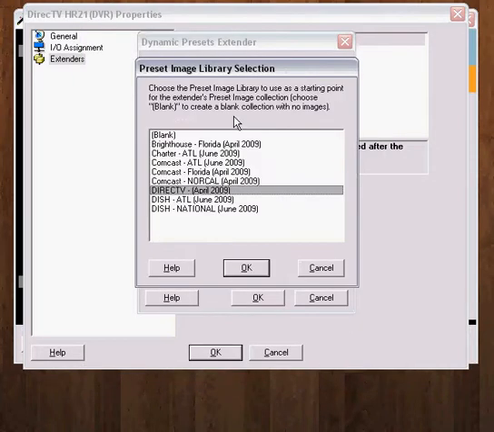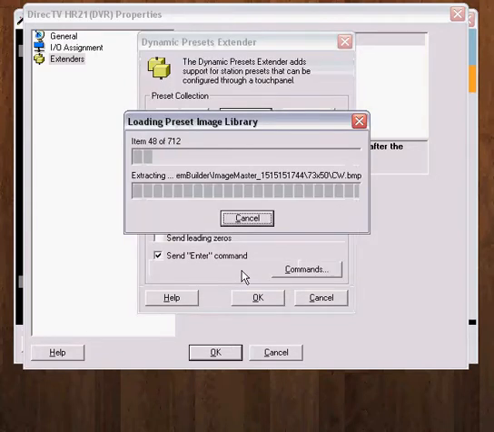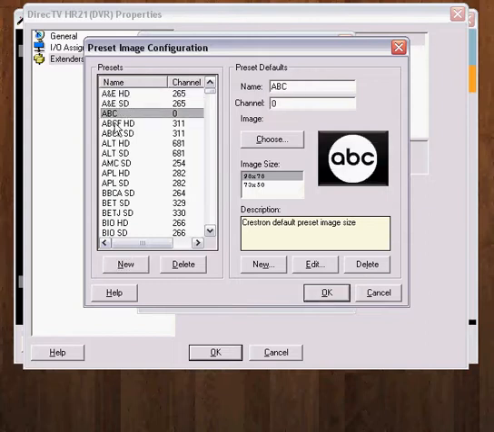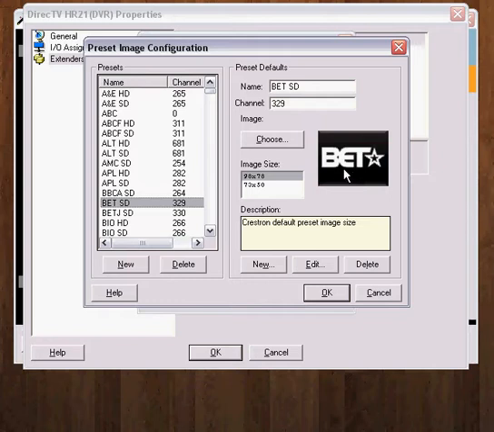Now I'm going to configure my preset image library. Now as you can see here, there are some default options for different libraries. I've got Comcast, DirecTV, Dish Network, so on and so forth. Well, we're on DirecTV, so I'm going to select DirecTV and click OK. Now it's building the library. Okay. Now here I can see all of the channels that are in the DirecTV library. I can see the channel number that's assigned. I can see the channel icon that's assigned to that.